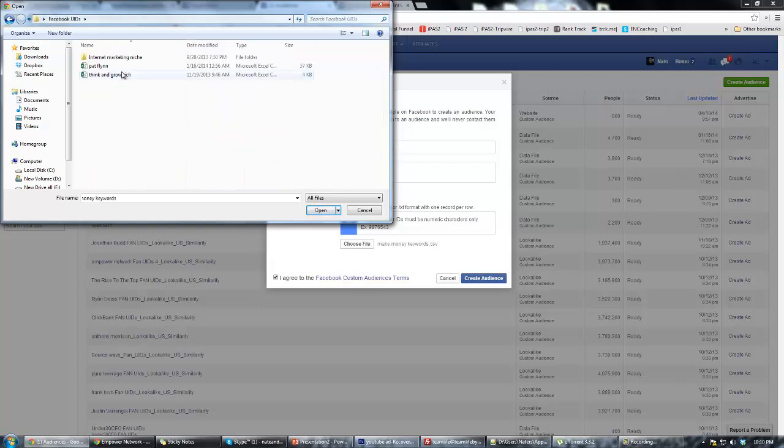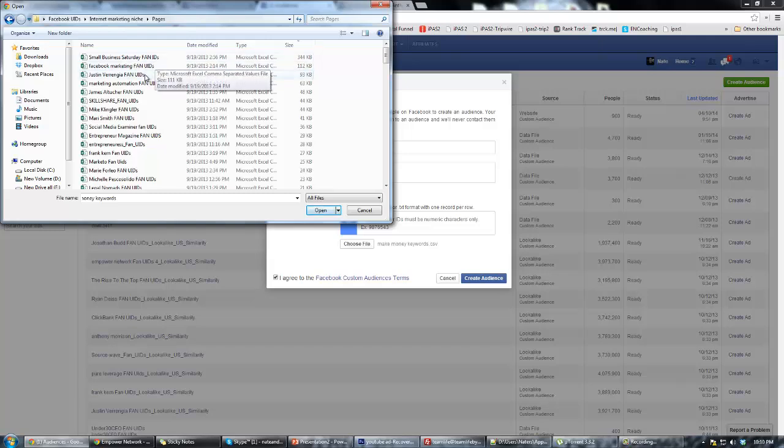Facebook user IDs, check that out. So I have some internet marketing niche people, right? I have pages, and look at that. There's an Empower guy right there that I had scraped. Not a good idea to scrape Empower guys to target Empower, because they're already all in Empower.